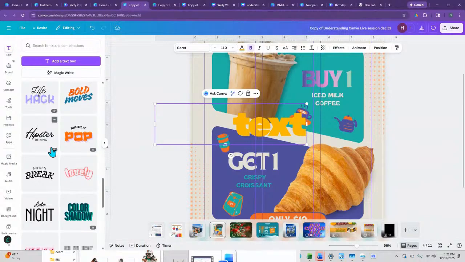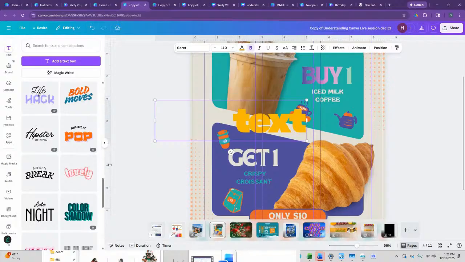But it gives you a good starting point, and you can explore different options and different combinations that you may not have thought of, especially if you're someone who just sticks to the same font. This allows you to explore different options and different effects that you wouldn't be able to innately do on your own. All right.